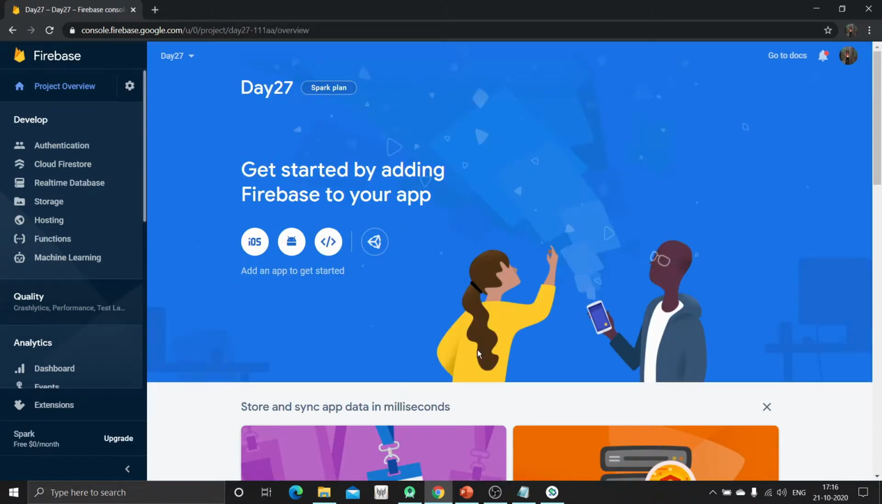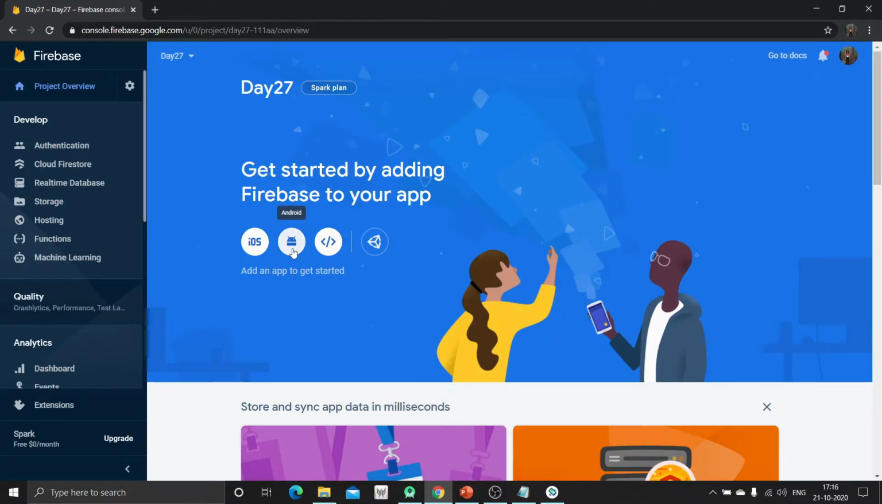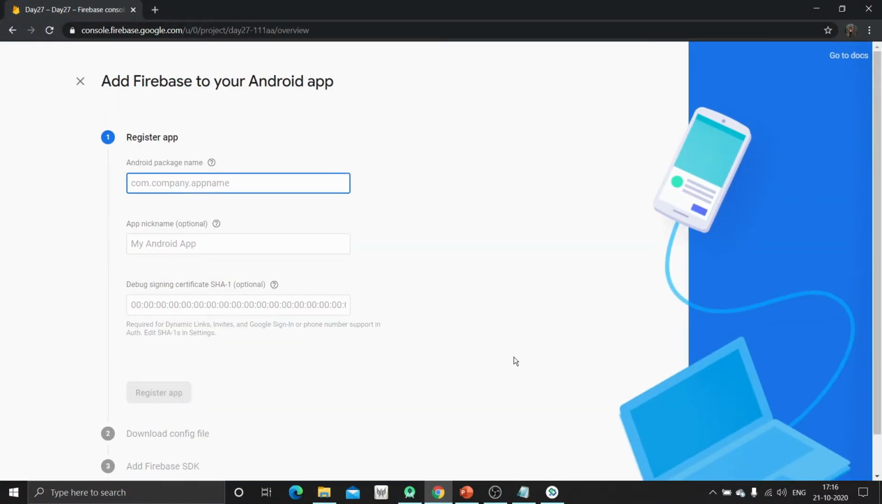So here is our app. Now we have to connect our app with this Firebase project. Here we have to specify which app we want to connect. We can connect our iOS app, Android app, Unity app, and web app also. I am going to connect my Android app as I have the emulator here in my project. So just click on this.